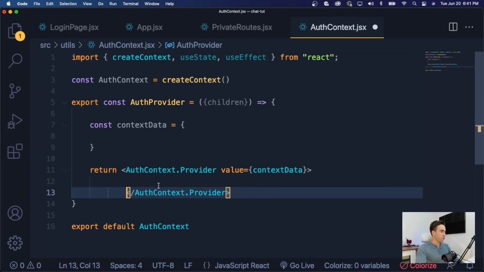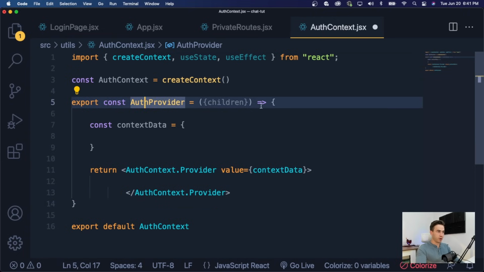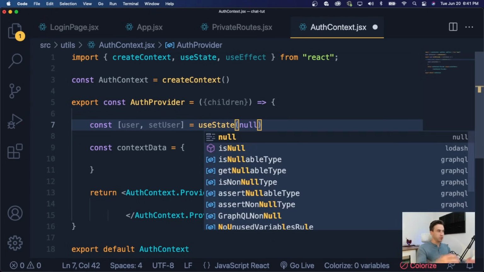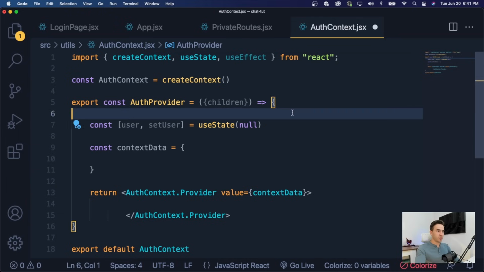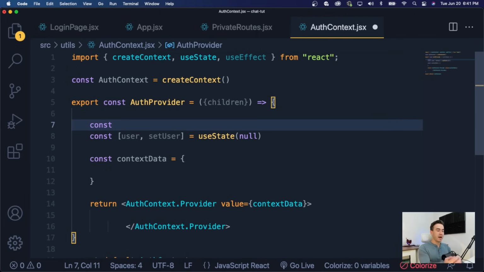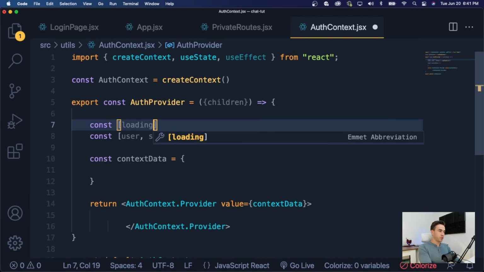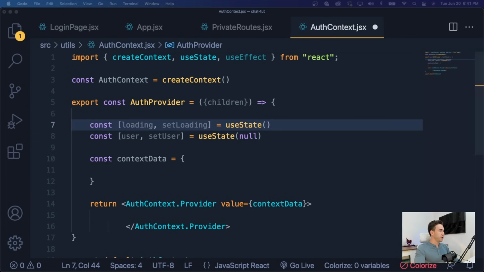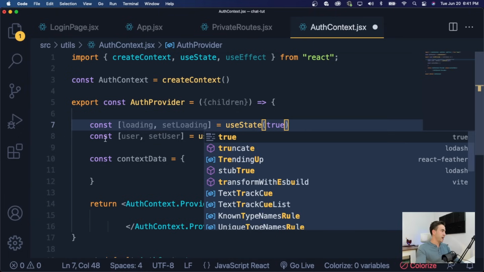Okay, so what we want to do is just set up some state now. So in our auth provider in here, we're just going to use state. We're going to set a user and then set user, and use state will give us the value of null in the beginning. So a user will always start off as null. And we also want to set a loading value. So we want time to actually load in a user in the future. So we'll just do loading, set loading, use state, and the value by default to loading, I think I want this true. So anytime we're loading the page, this is going to be true until we actually update it.